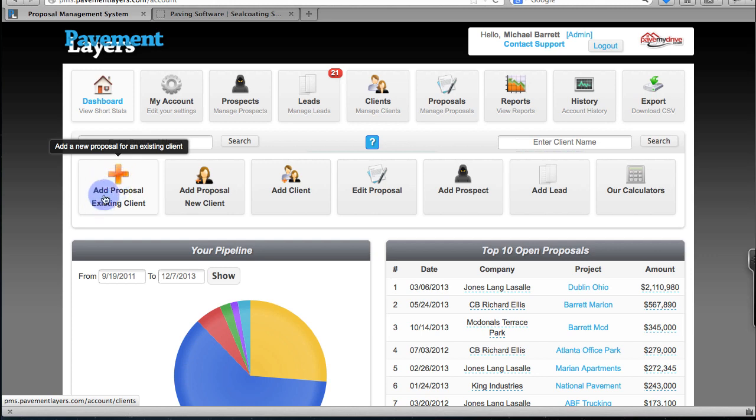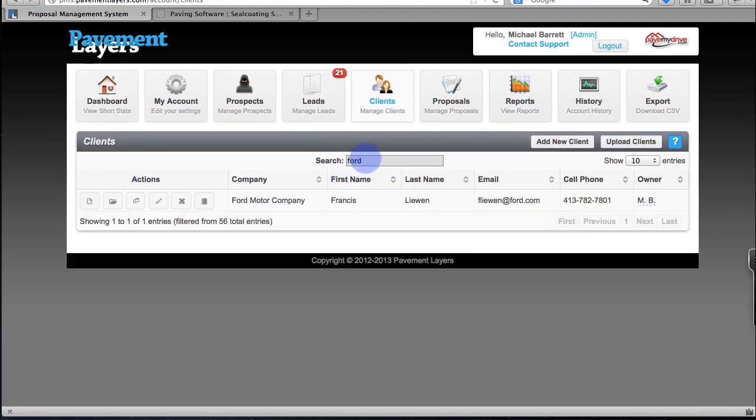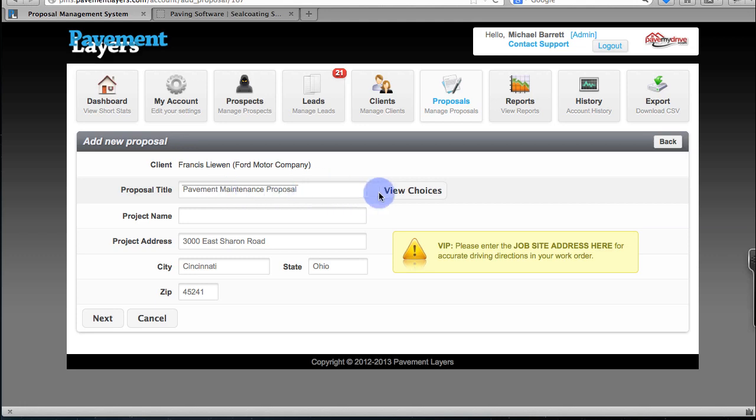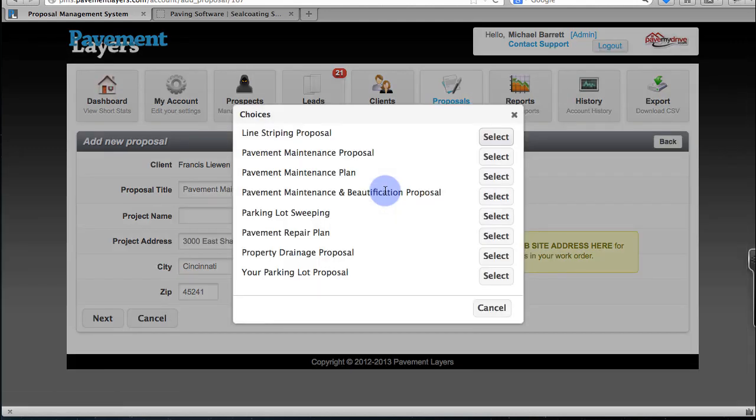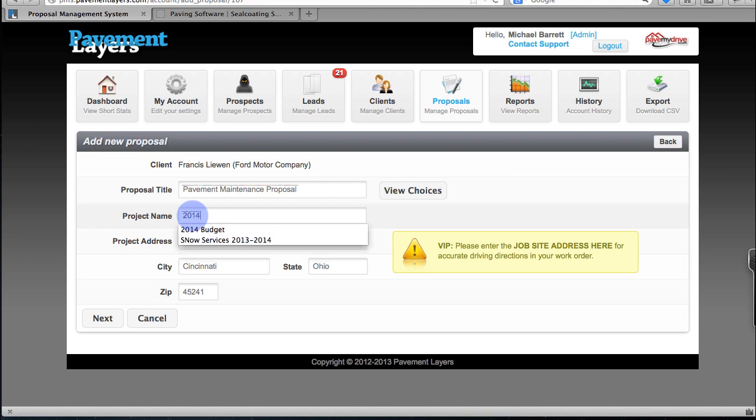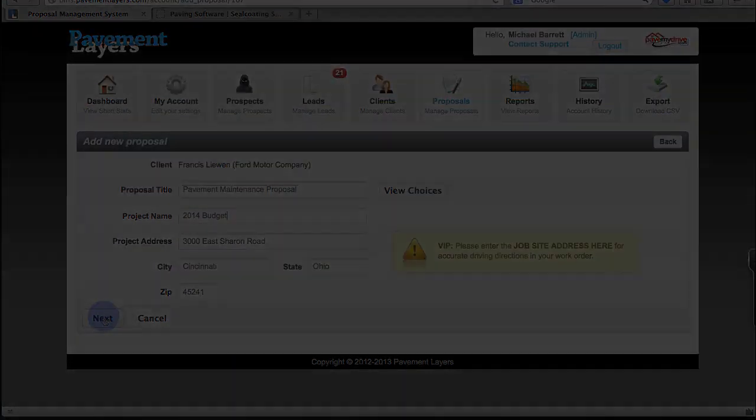So I'm going to add a proposal to an existing customer, and the client is called Ford. All I need to do is look up Ford Motor Company because I don't feel like typing in their information. And we have really simple buttons to say, let's add a proposal. And it's for pavement maintenance. We could do that. We can call it budget. We're going to give it a title and say, well, let's call this pavement maintenance proposal. And the project name is going to be 2014 budget. You're going to see where this comes into play. And then all we do is click next.